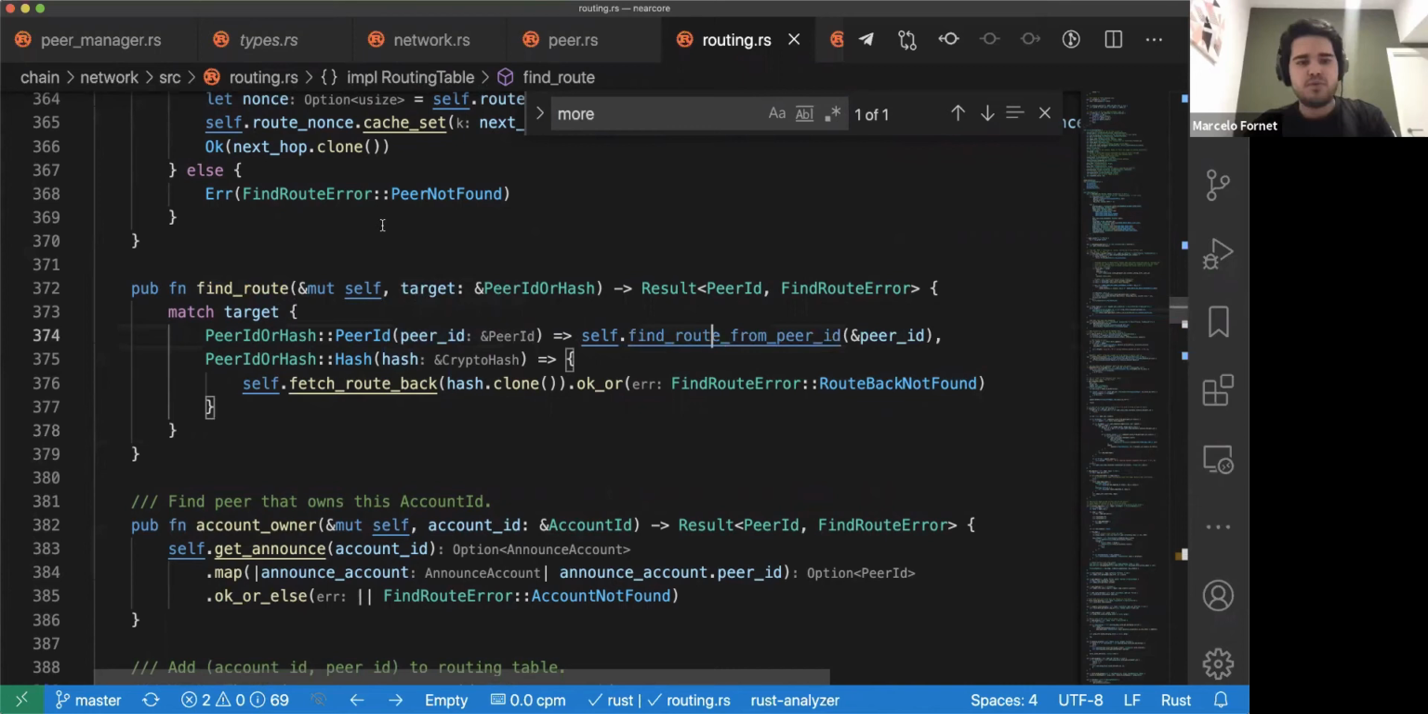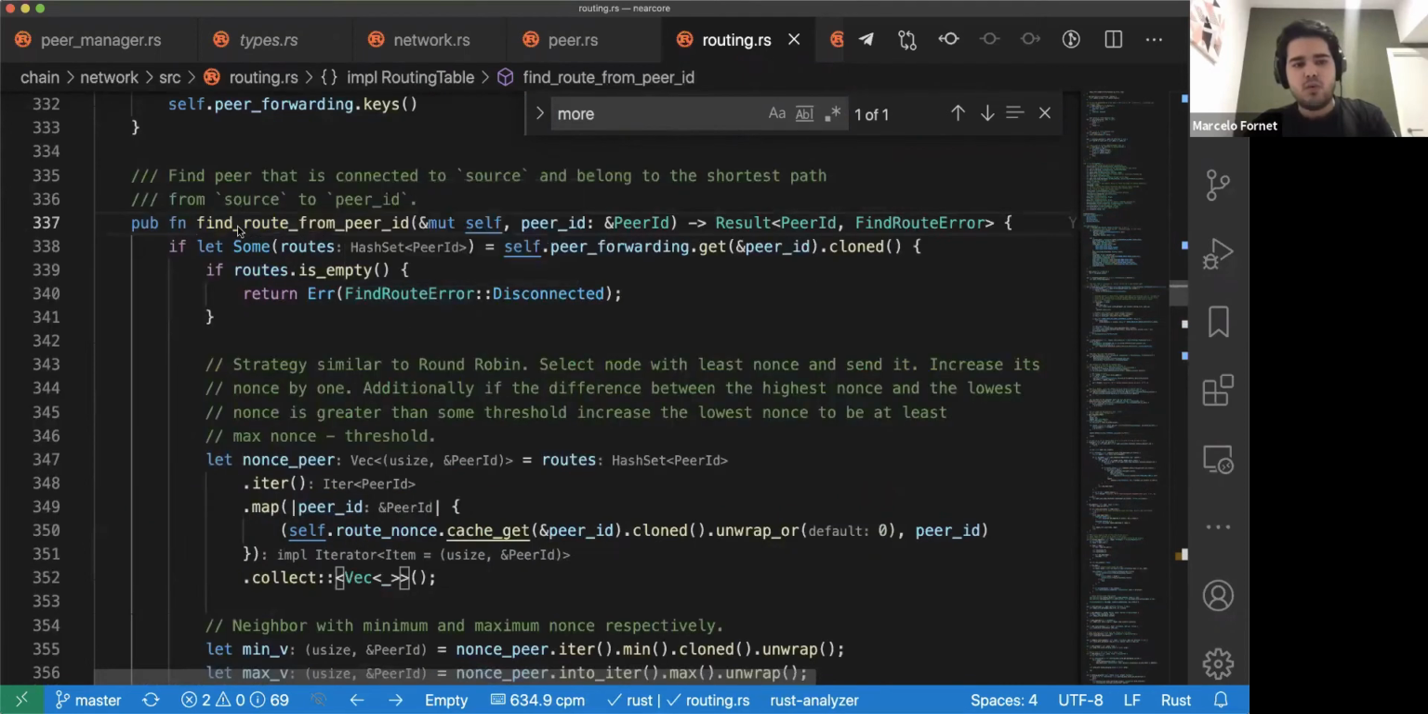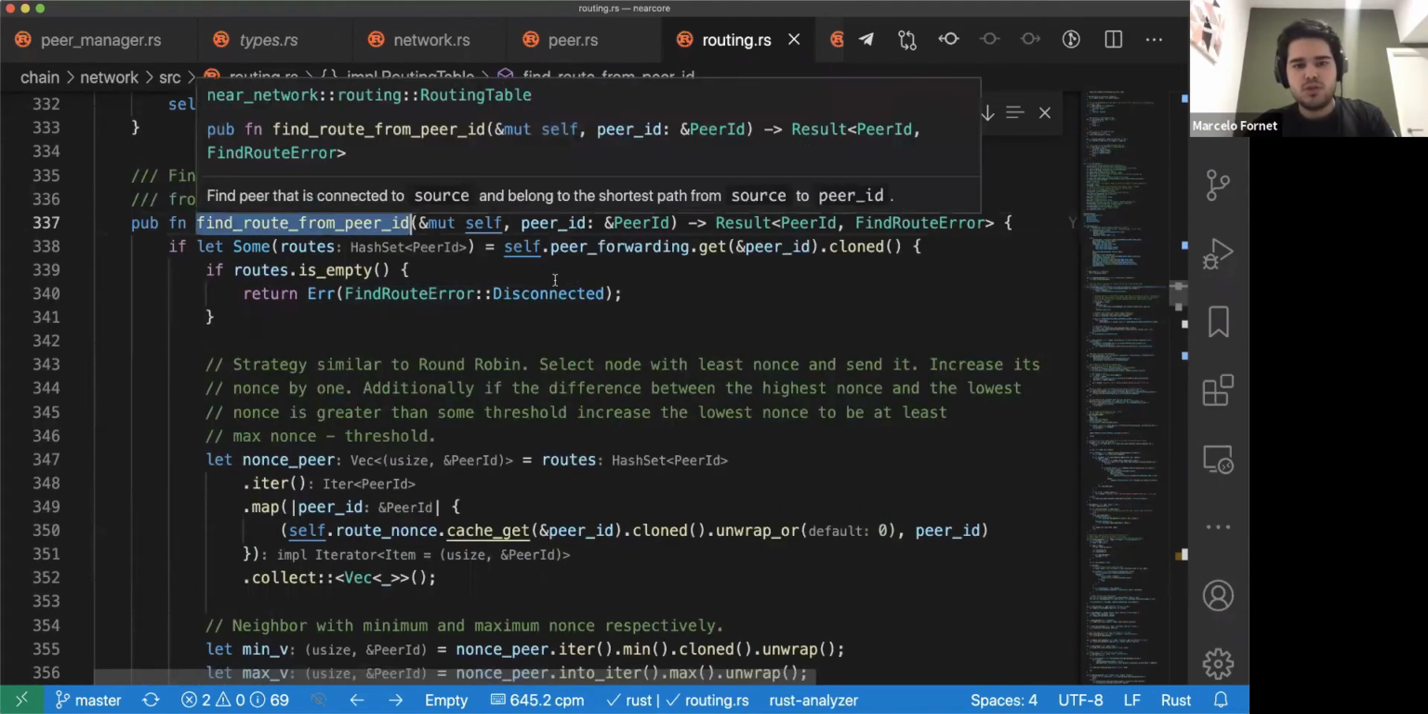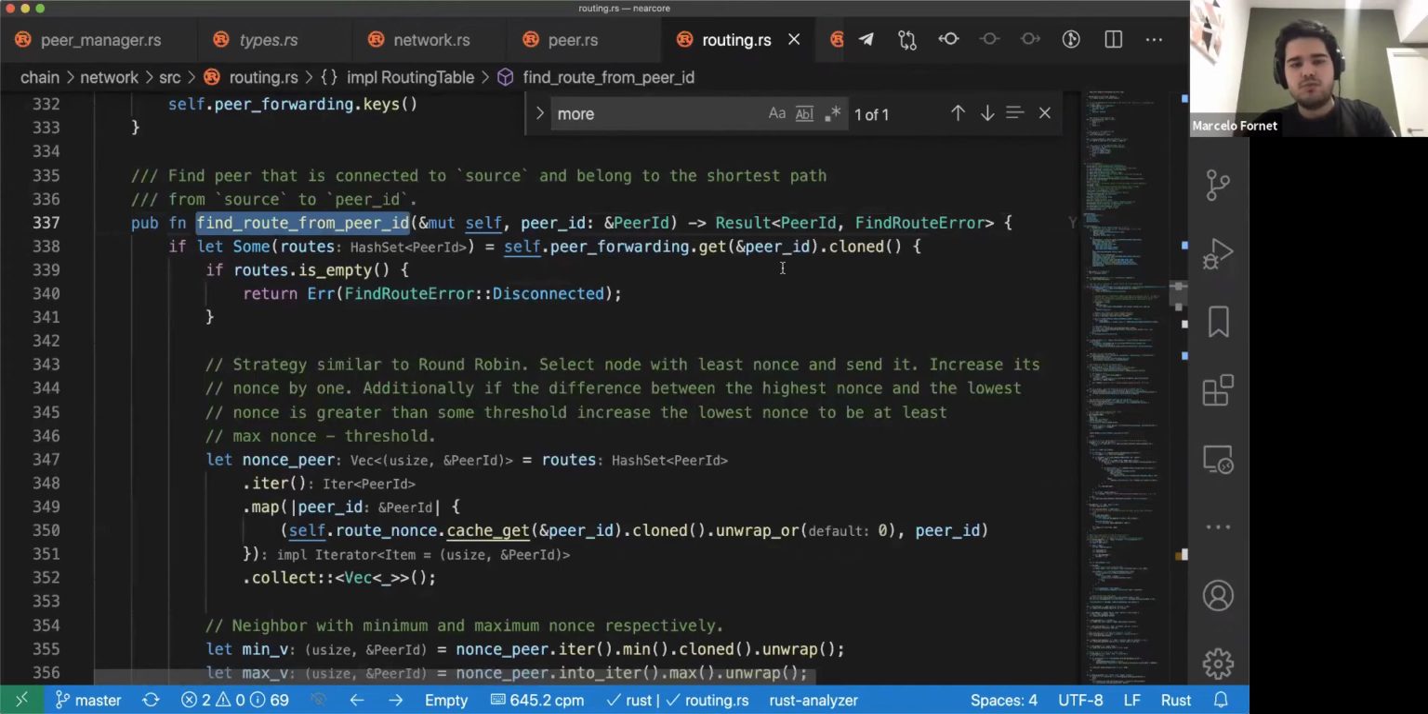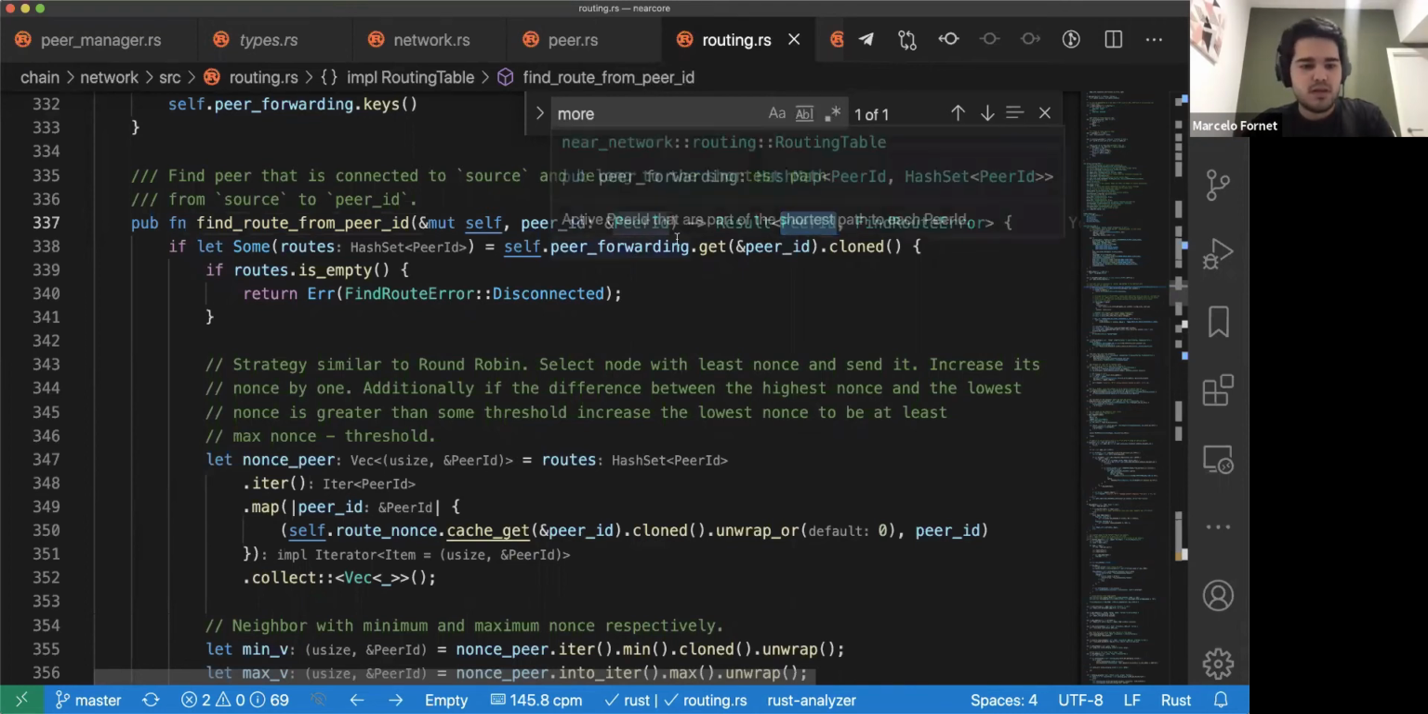Find root from peer ID, which when we call this function, it will find to what peer we should send. It will find one active peer that we have right now that will be the one sending the message, and this peer will at the same time route the message to the target. So in this case, this is the target, and the result will be the peer that is immediately the next hop in the path.